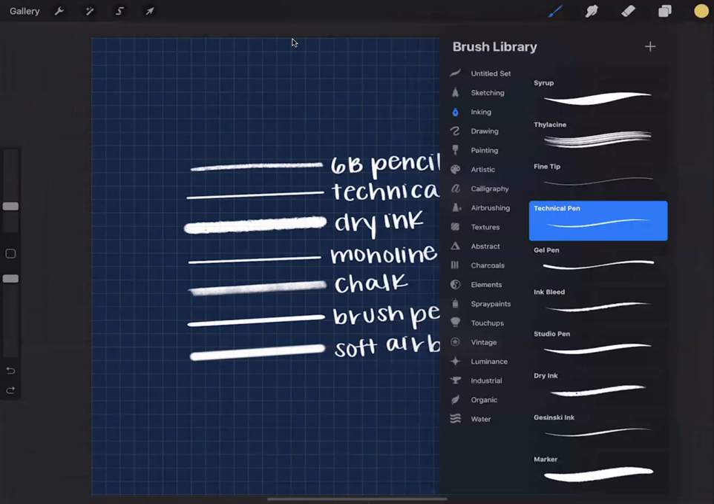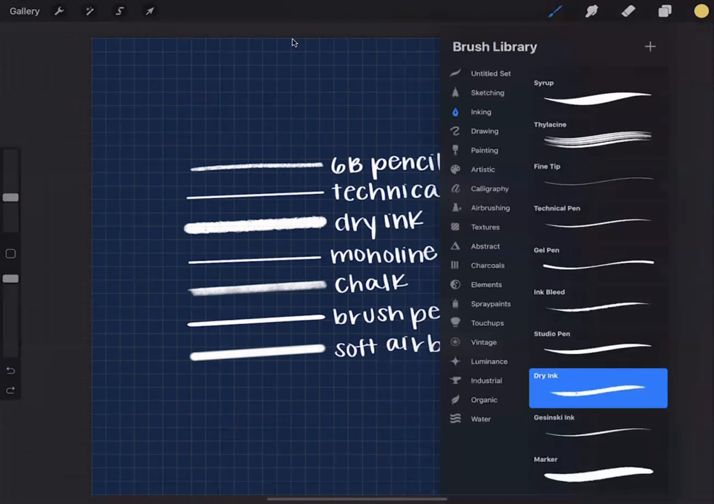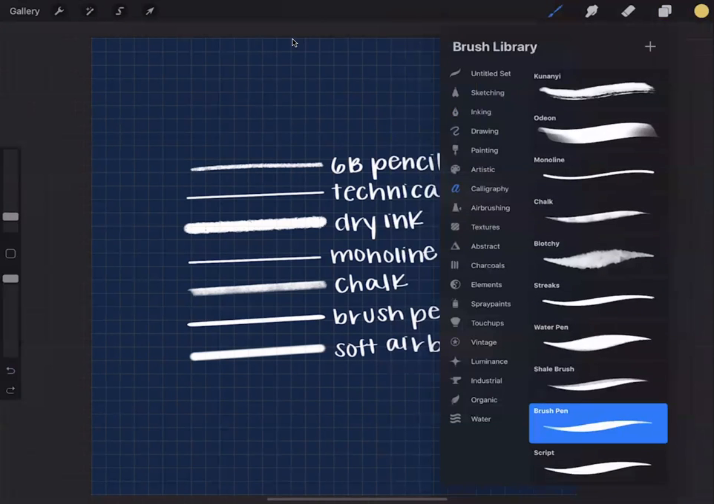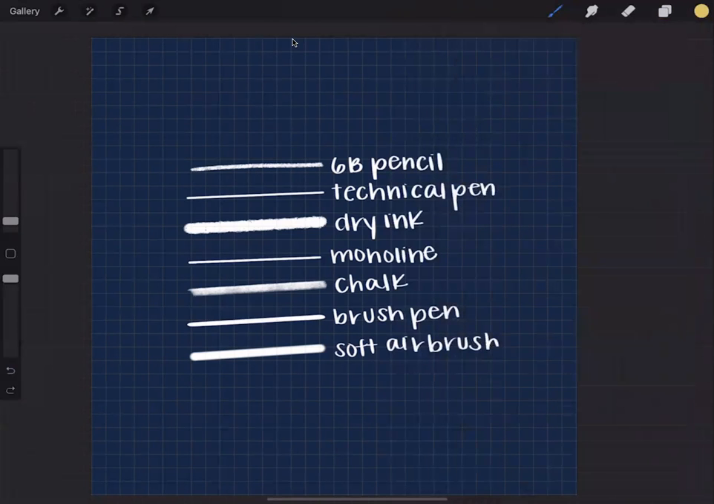Dry ink is also in your inking section, and you use this more for, I guess, smudgier type things, just like the way that it looks. Monoline is great for shapes and really simple things, and it is just what it sounds like. It's in your calligraphy section, so it's here. Pretty similar to the technical pen, but I find that sometimes it's a little harder to control. It's not as smooth drawing wise, but it makes a very good line, so I use that frequently.